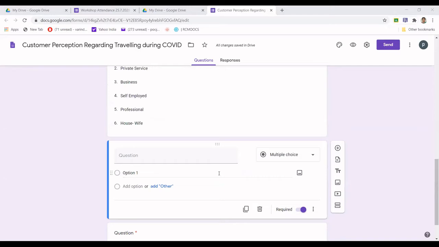I can see some responses. Contact number, email, education level. Yes, I can ask them education level, because that is also going to influence the traveling habits.